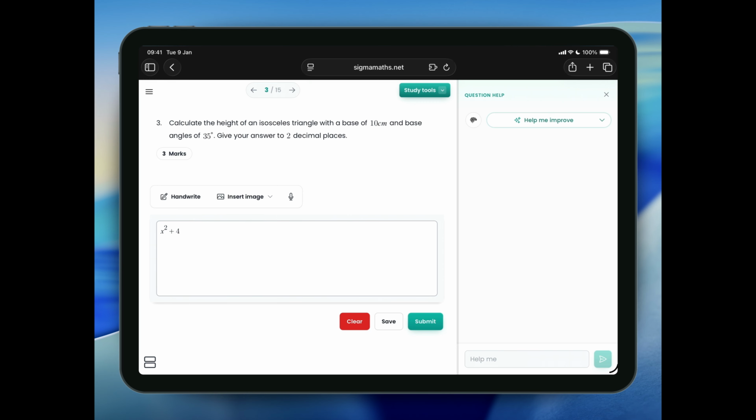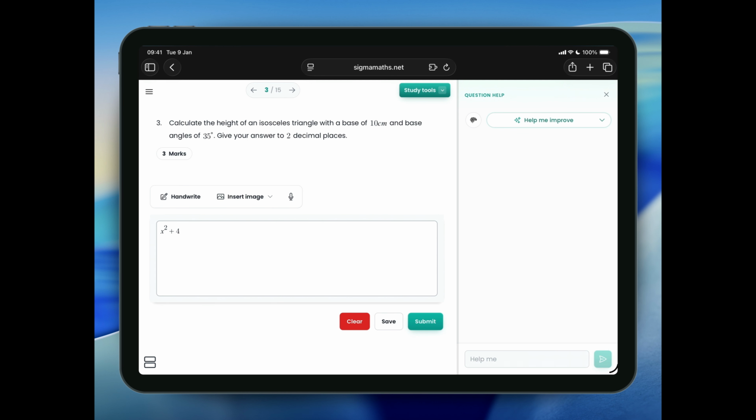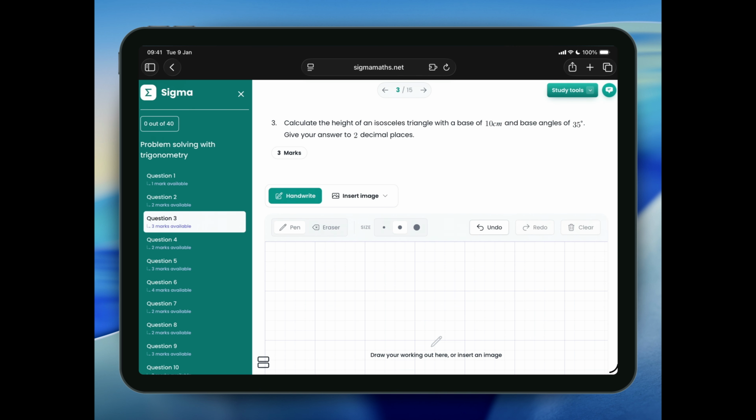So you can see it takes what I've said and converts it into maths, and it does that with reasonably complicated maths as well. So I can say things like the integral of x squared plus 4 over 2x dx from 3 to 4. And it will put that straight in. So that's quite handy, but we're not going to use that here. We're going to use the handwriting option instead.